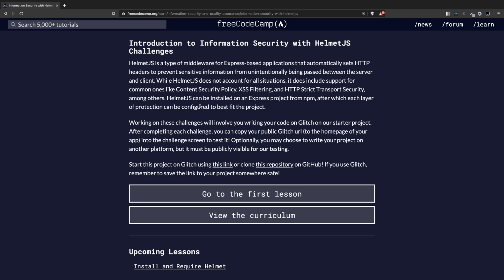While HelmetJS does not account for all situations, it does include support for common ones like content security policy, XSS filtering, and HTTP strict transport security, among others. I have no idea what these mean, but that's a good thing. I'm going to learn something new. HelmetJS can be installed on an Express project from npm, after which each layer of protection can be configured to best fit the project.